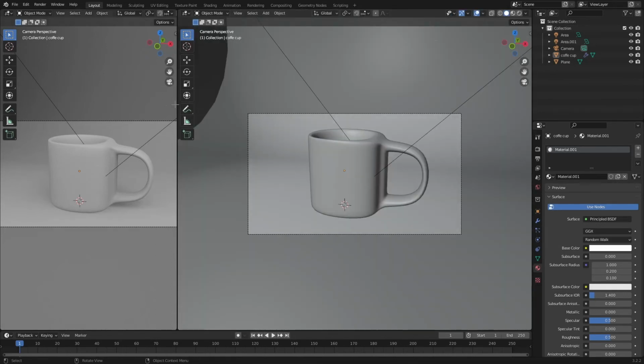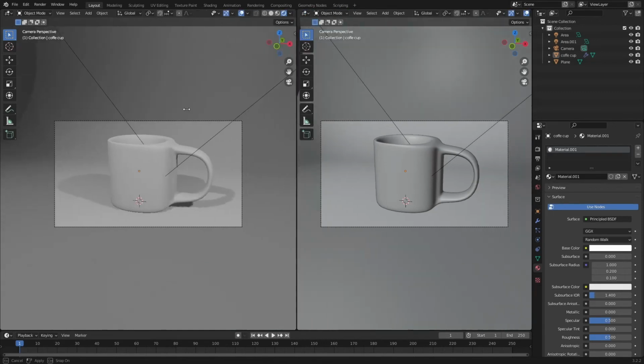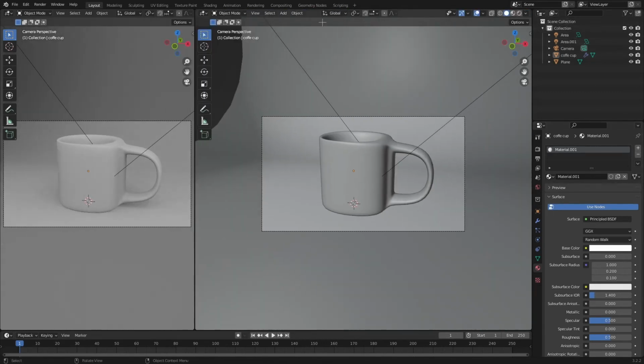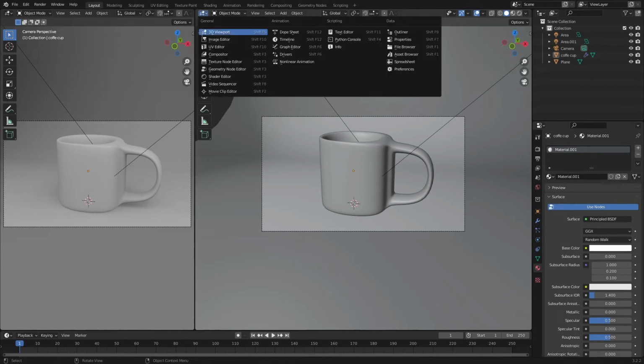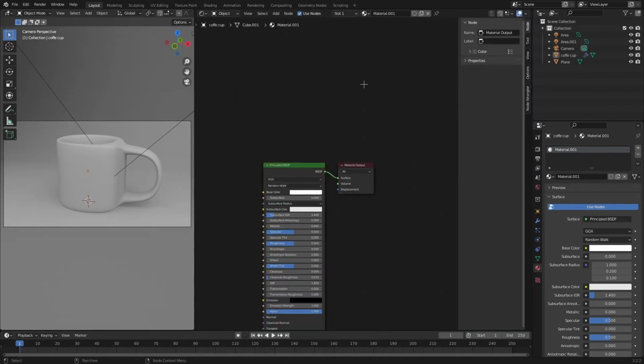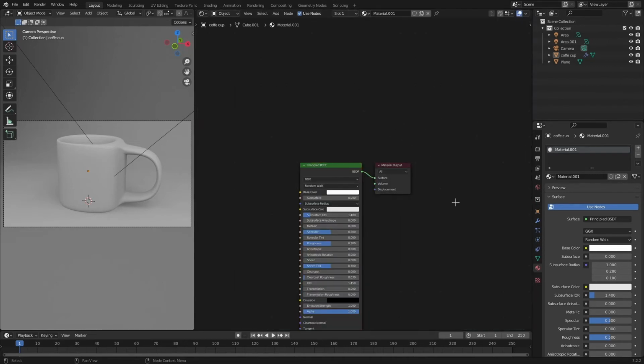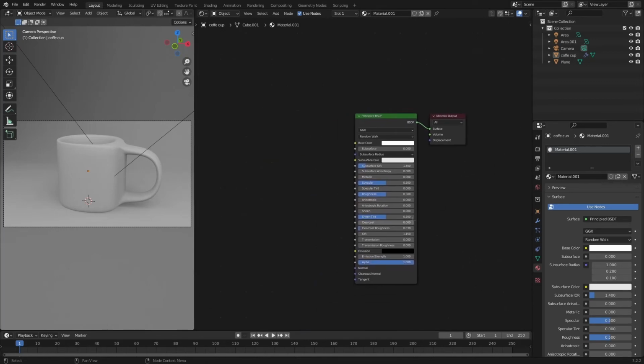Then we have it here. And you can see this is the exact same as this. We want something like this where it's different. So you need to click this button up here, Editor Type. Then click it and go down to Shader Editor. Then just click N to remove that side menu. We don't need that.